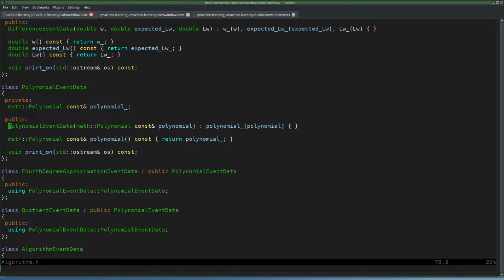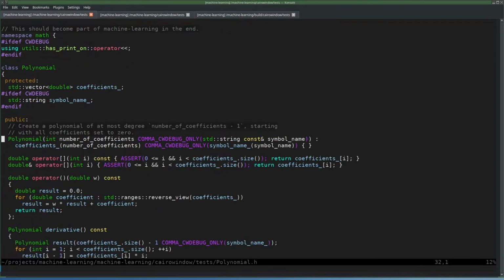Wait a minute. This is just a reference to it. So the construction is outside of this class. Right. See, the polynomial itself has, I think, a constructor that you pass the number of coefficients, so it's different. But in the end, it's just a vector, so it can be a single class.